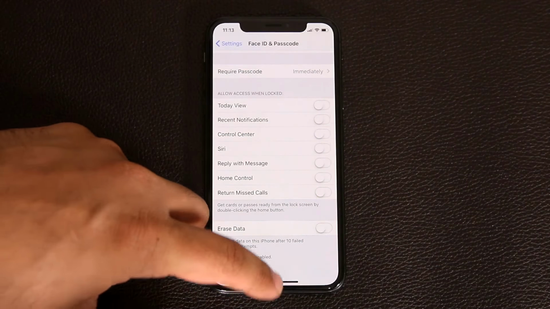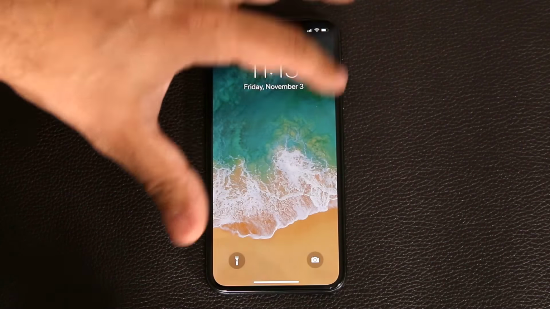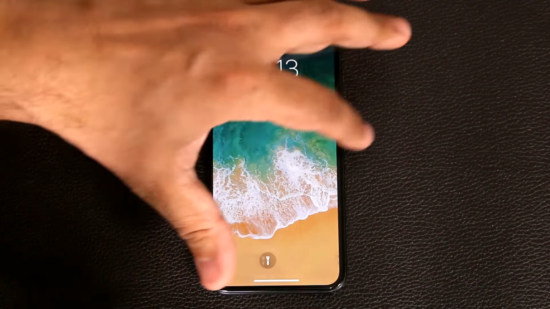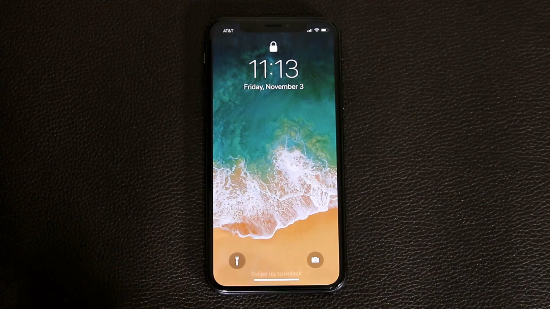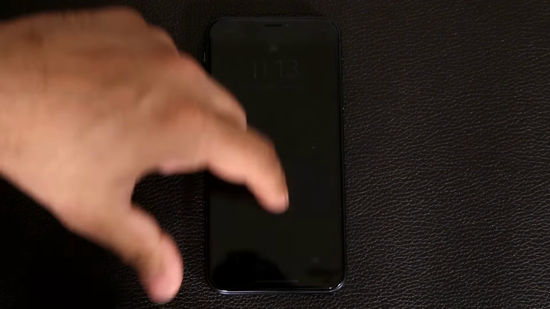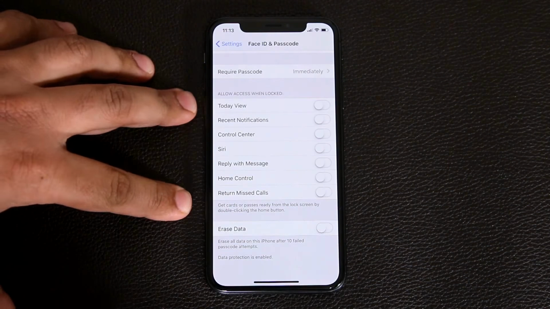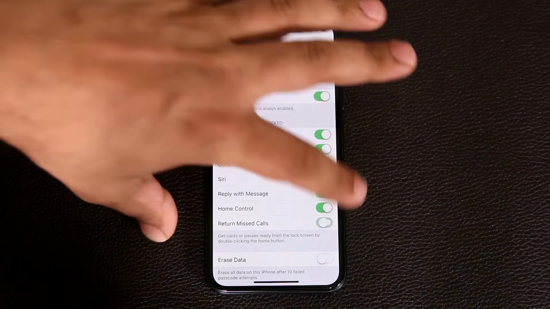And let me go back into the lock screen and try to access these things. No access, no access, no access. Absolutely fantastic. If you want to truly secure your phone, I recommend that you disable those things from being shown on the lock screen. And as you can see, they're right here. I'm going to enable them for now, but you can always customize these things for the future.